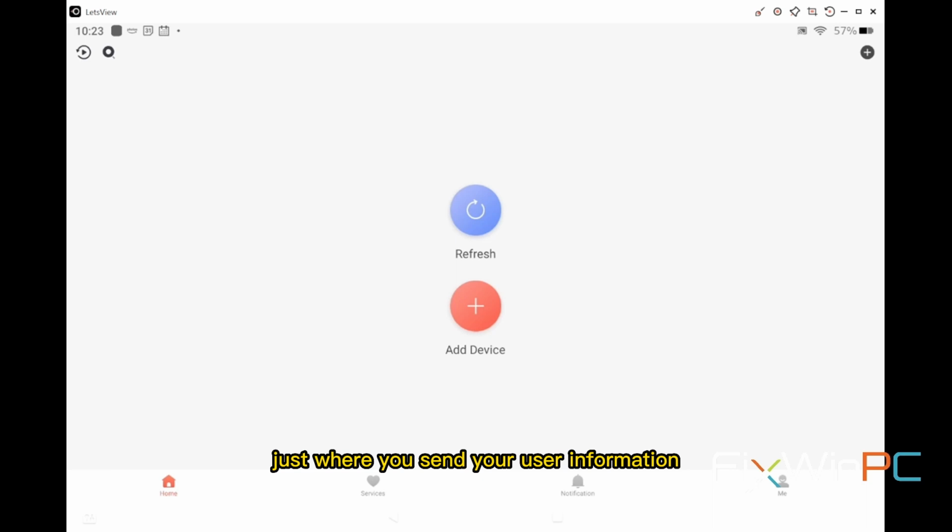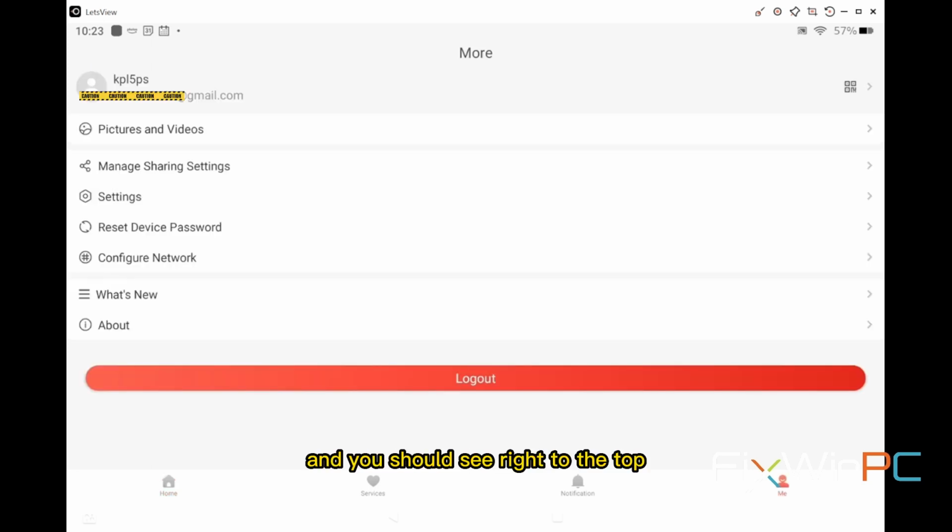This is where you send your user information to whoever manages the device. So at this point, if you have to send the user information, you go to where it says Me, the little head in the corner, and you should see at the top what you used to join and make your account. You would see these random letters and numbers, and then below that you would see your actual username that you're going to send. So you're going to send this to the person who's going to share the device with you.